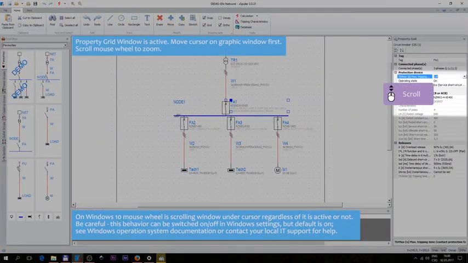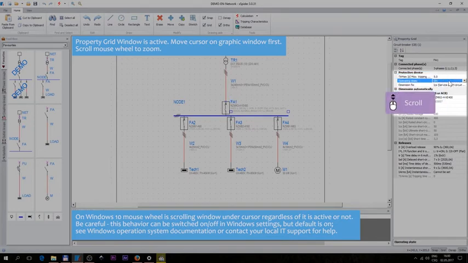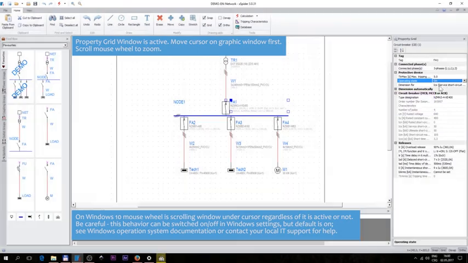The property grid window is active. Move the cursor onto the graphic window first. Scroll the mouse wheel to zoom.